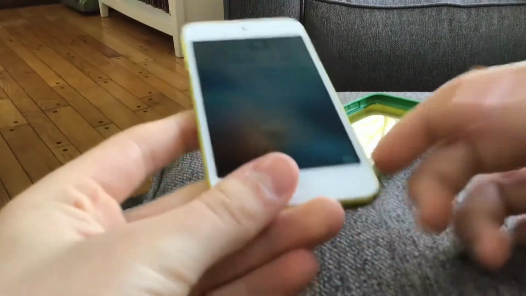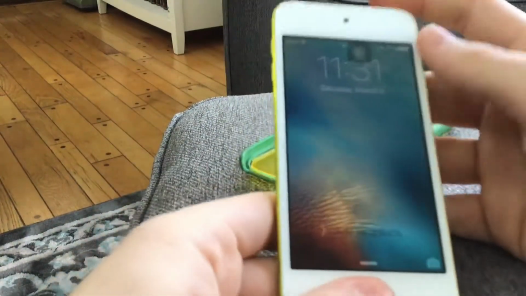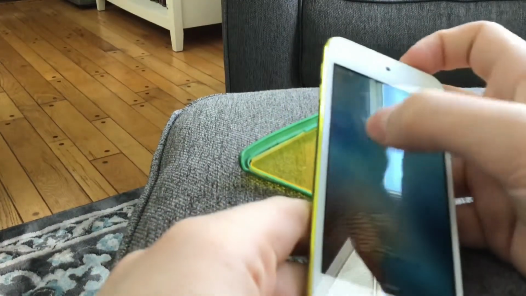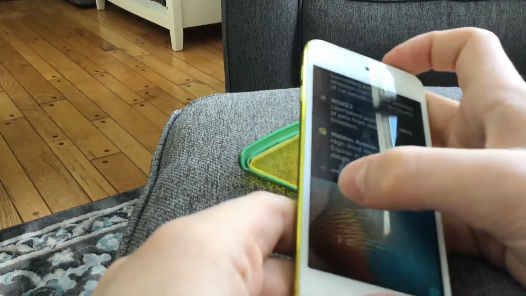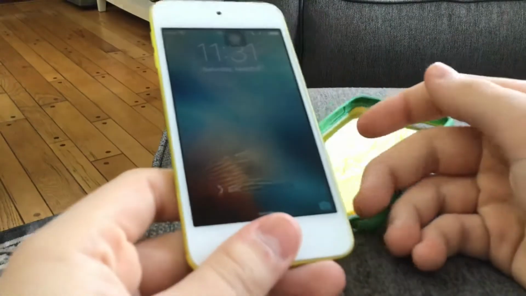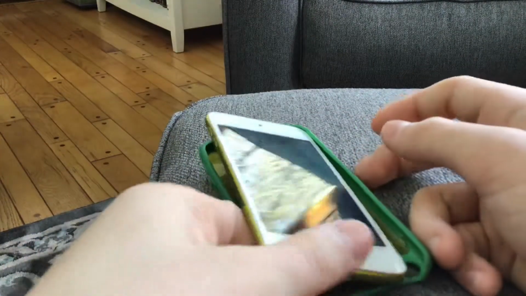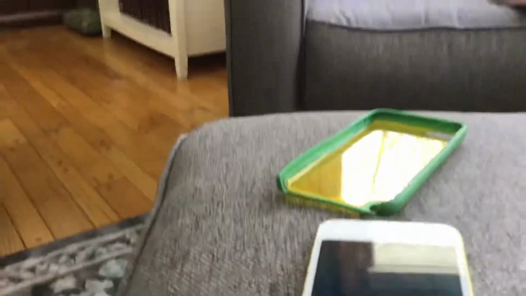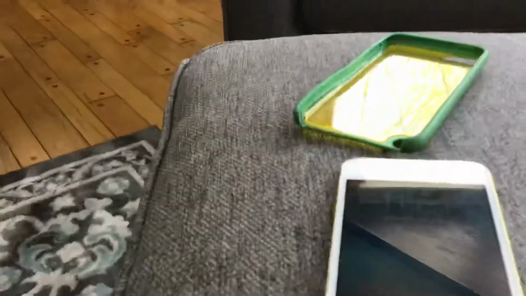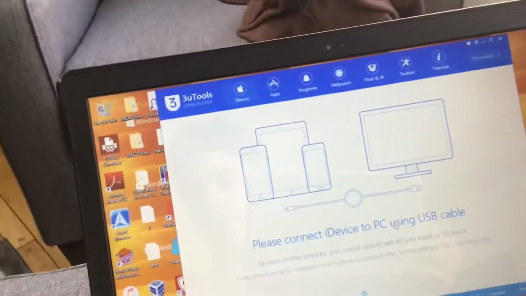But what if you're like me and your home button's broken? Then you can't do that, and you just think, why can't you just power it off? Well, it's blocked by the notification center, which is a problem. So what you need to do is go to 3u.com and download 3u tools. I think you also need to have iTunes.